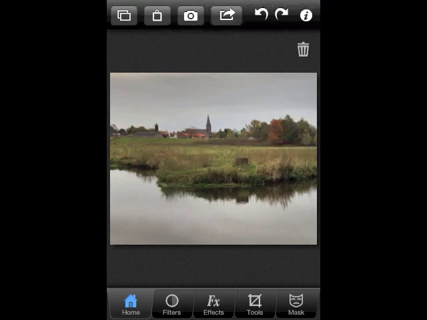Now that worked pretty well. Let's use another one of PhotoWizard's selection methods. Let's use the magic wand to select this area, the dark grass down there right on the shoreline in the foreground.